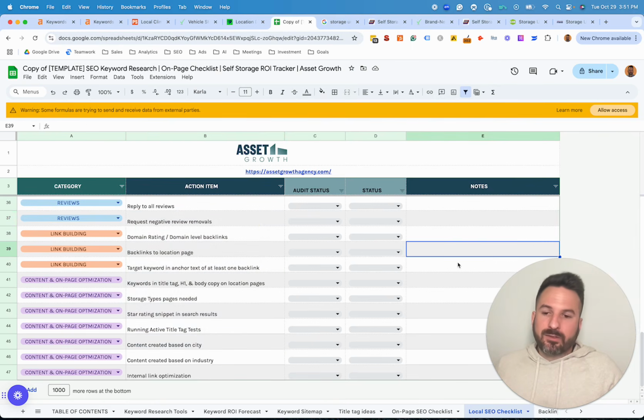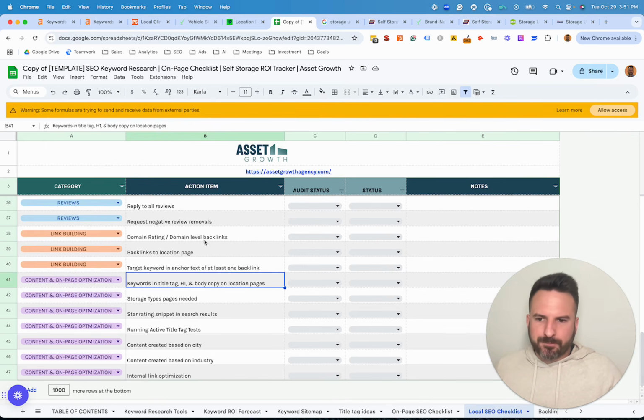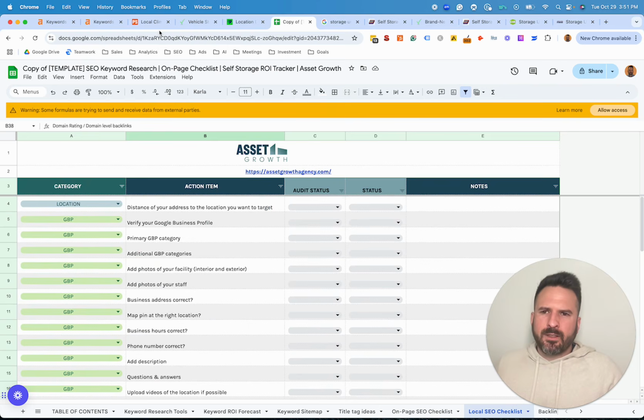I've seen it happen as soon as 1 month, but the 1 to 3 month range is realistic for where they're currently at, the bottom of page 1 and towards the bottom of the map listings, to start seeing movement. And then ultimately by month 6, you should really be fully ramped with your SEO. So that's pretty much it here.